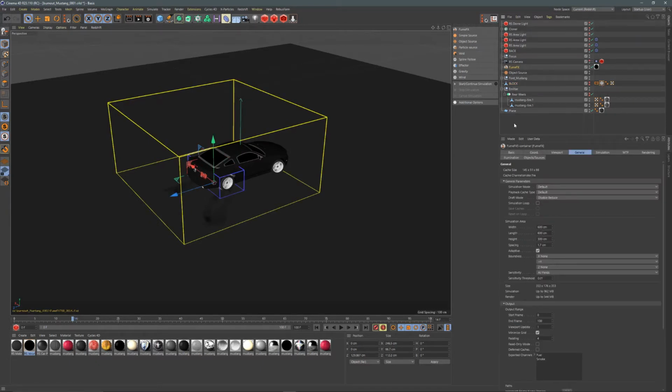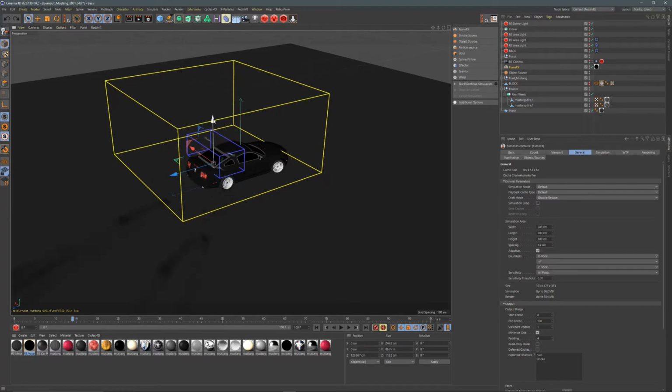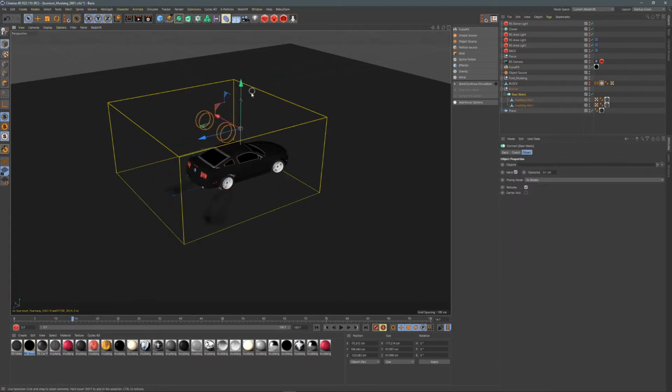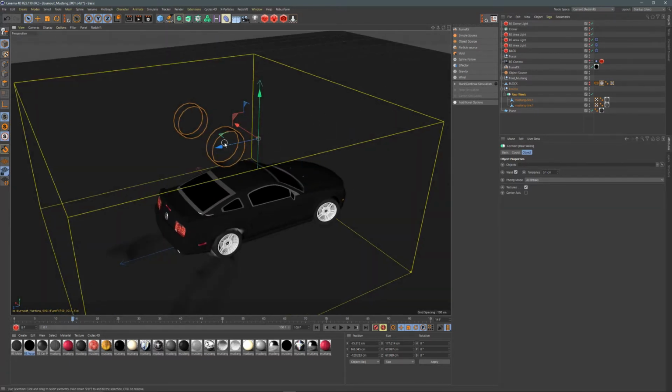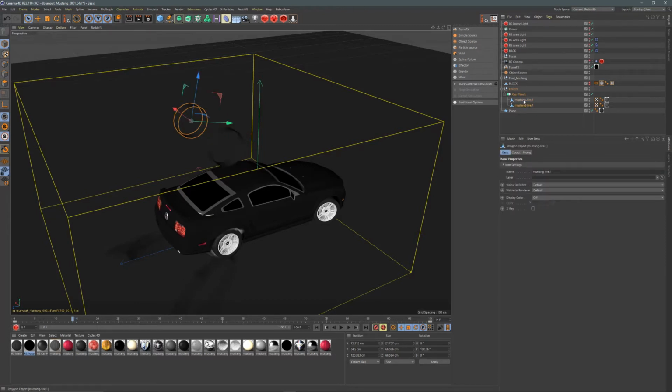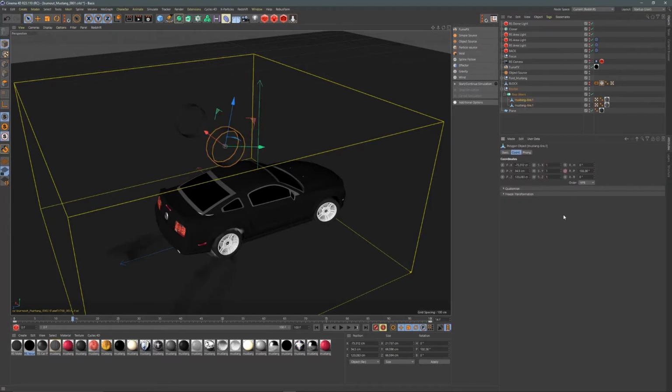Then I created a second object to emit the smoke from, and this object is just looking like this. Let me show you. Sorry, it's actually this. What I did is I created two tubes, so to say. They are pretty narrow, with the exact same size as my wheels, and I put them into a connect object and then manually animated its rotation. Let me bring that back into position and make it invisible again.